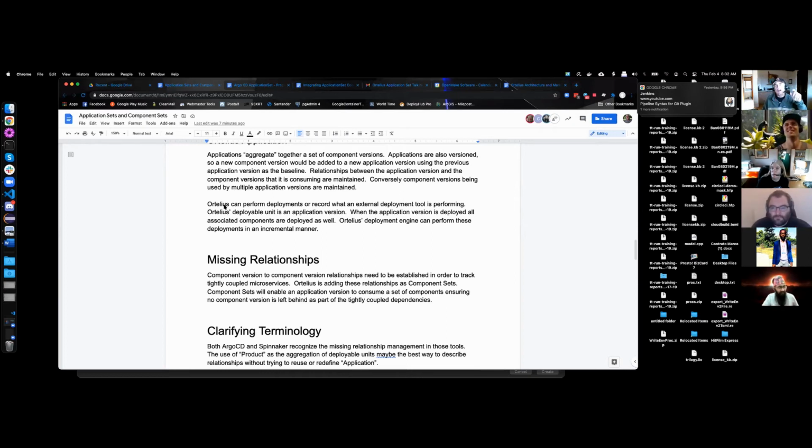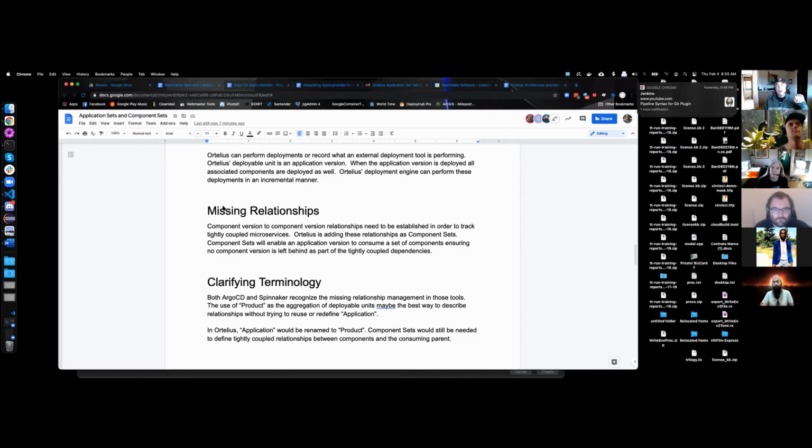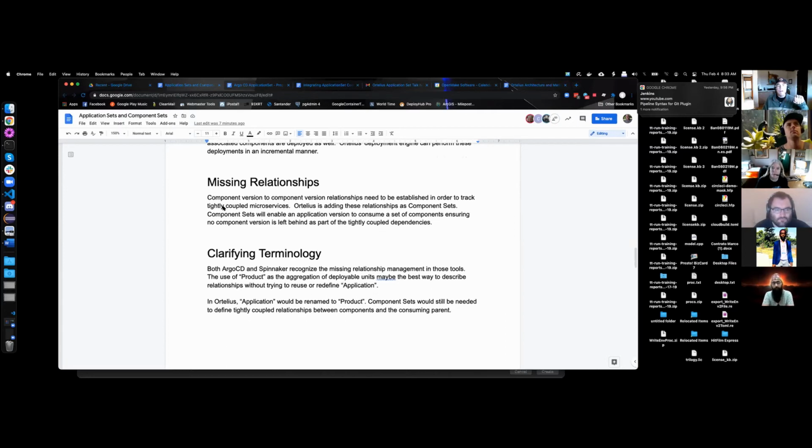So we have different points of view. What component versions is an application version consuming? From the component side, who am I affecting? The blast radius, as Tracy calls it. One of the things that we are currently missing is a component to component relationship. We have not built that into the whole process.